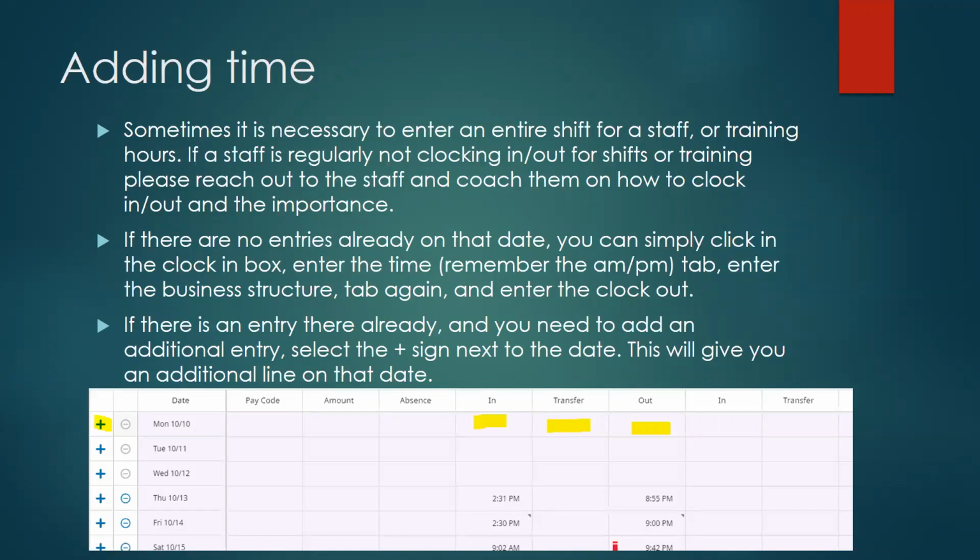Again, if staff are not clocking in and out for shifts or for training, please reach out to that staff and coach them on how to clock in and out and why it's super important.